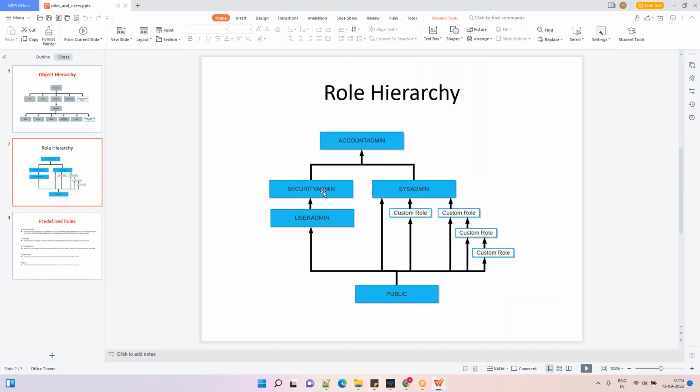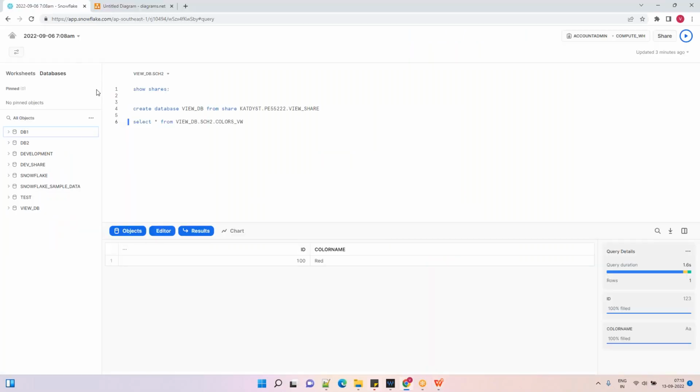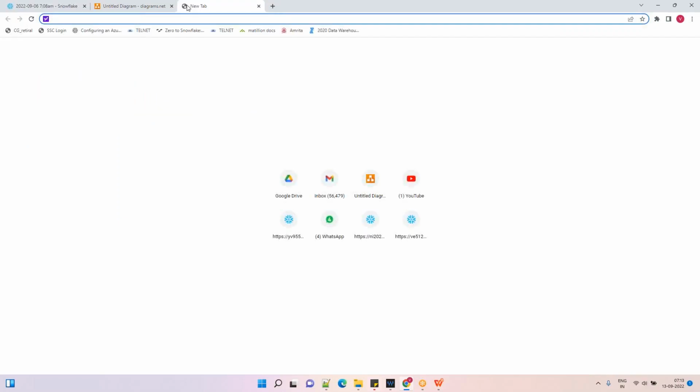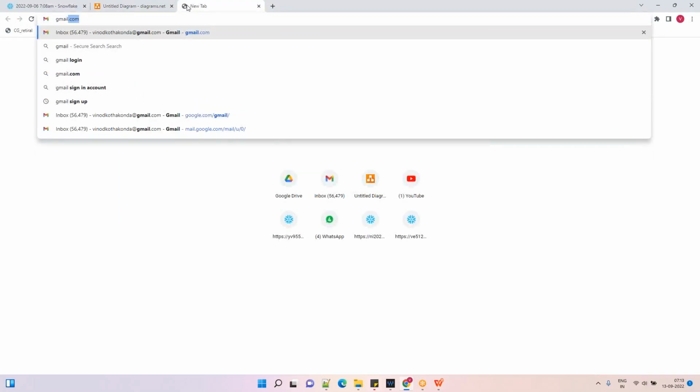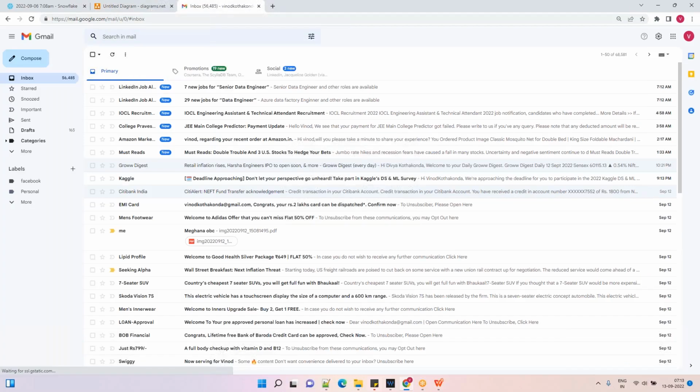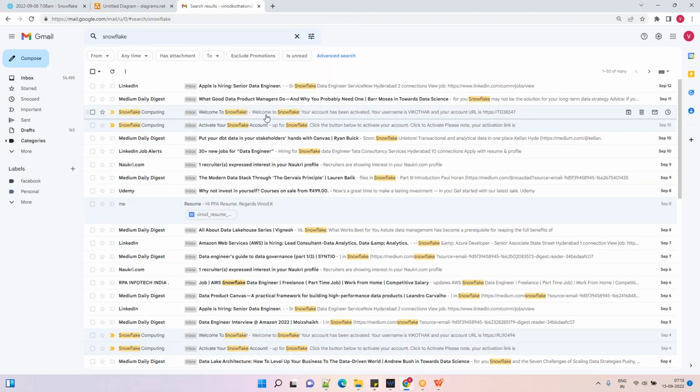And what can security admin do? A security admin can create a user and a customized role and assign that role to the user. So now I will change my role to security admin. Let me log in to my account. I think this is the old account I'm using. This is the latest account we have created, right? Yeah, this is the one. Let me close the old account.